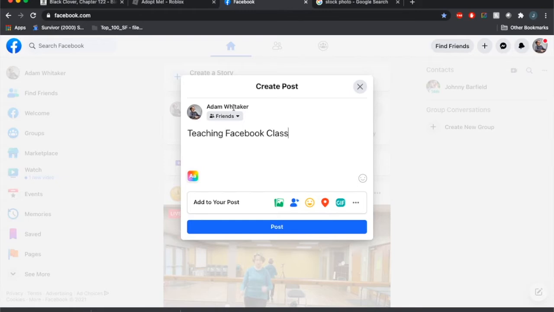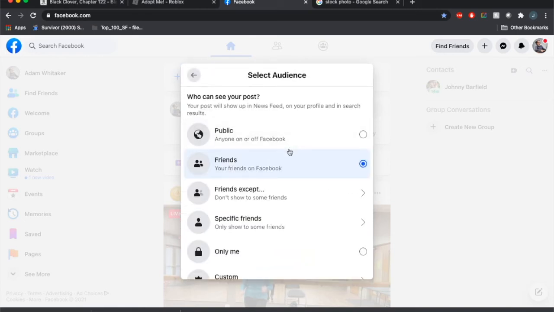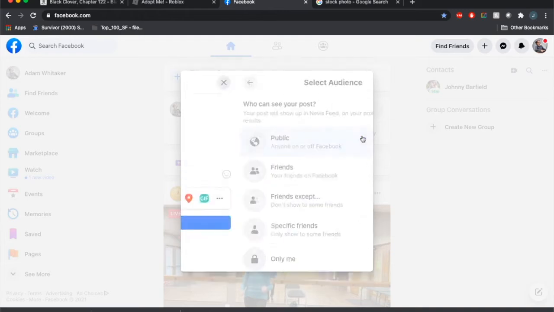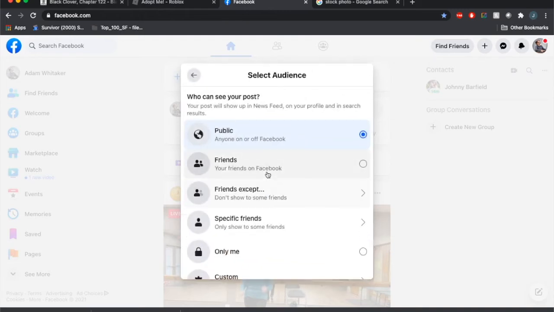Speaking of that, right underneath your name, you'll notice it says friends. And this is going to be the audience that can see this post. So if you want to limit this in any way, you simply click on that. And you can see you have a whole lot of different options here. The first one is public. Anybody, whether you're a friend or not, can see this post. The next one is your friends can see it.